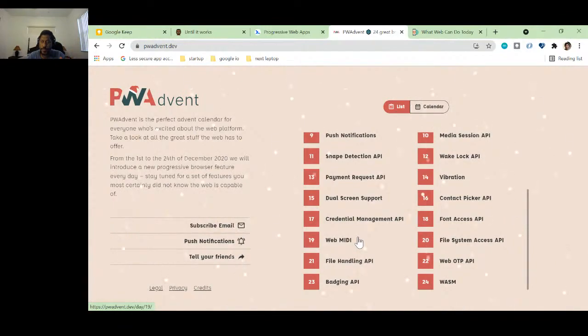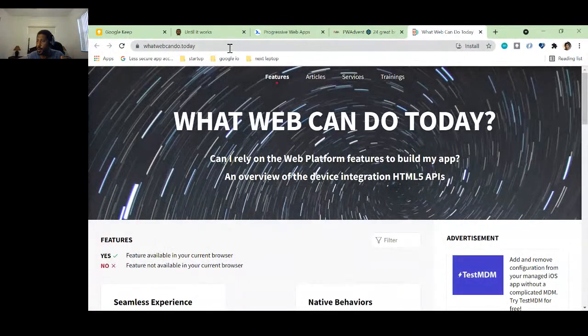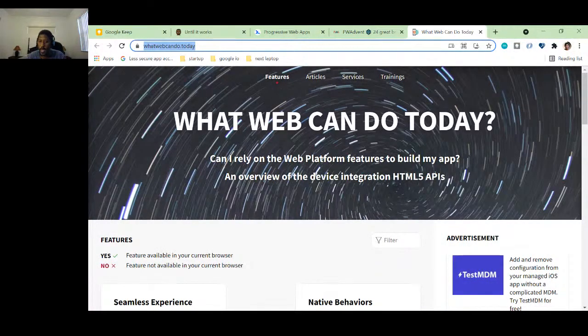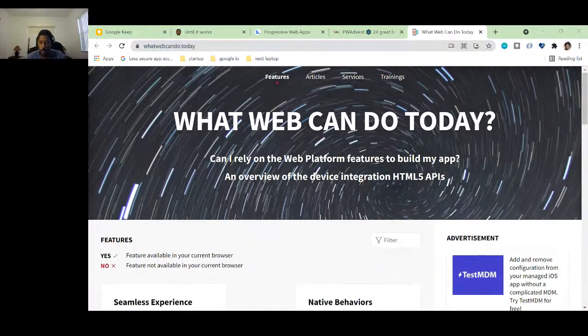So there's that one. And then also, if you want to see what else the web is capable of, there's a site called whatwebcando.today. So I'm going to copy that and paste that also into the list of links. Make sure I got all of them. Yes. And this one just shows all the different features that are available on the web, and it's pretty amazing.